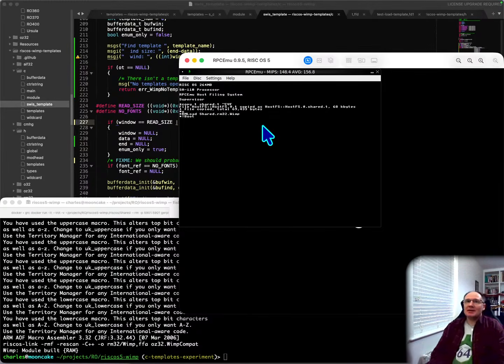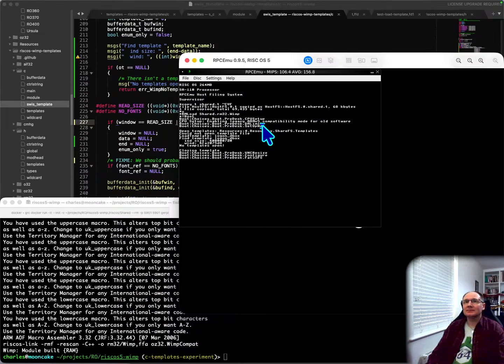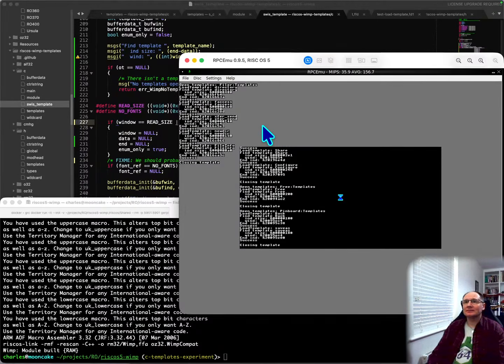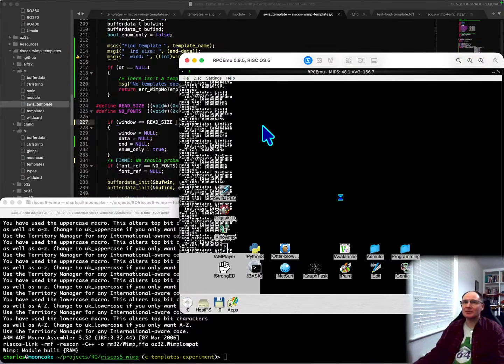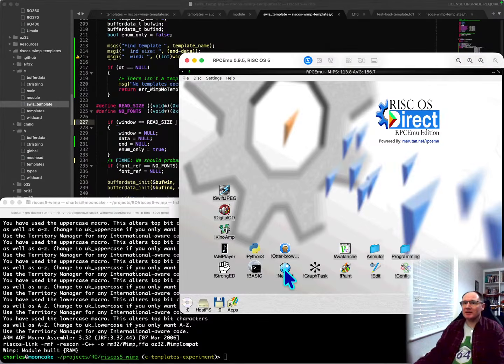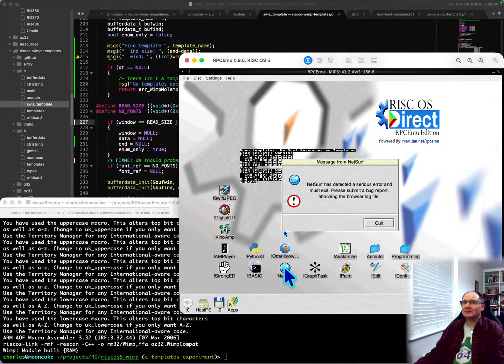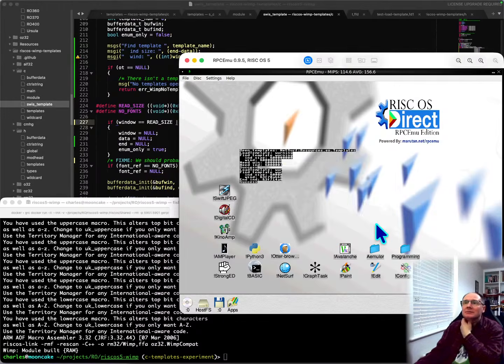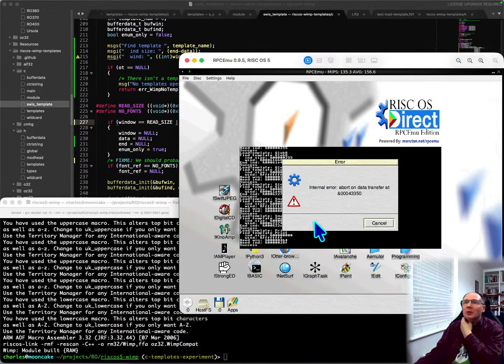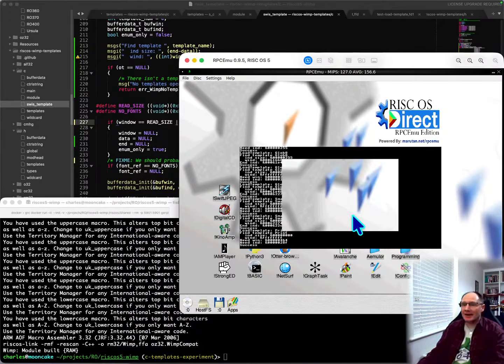Right, run it. No crashes. Still going, no crashes, good. Let's fire up NetSurf because that was the thing that was failing. Ooh. Ooh. Yeah, that was bad.